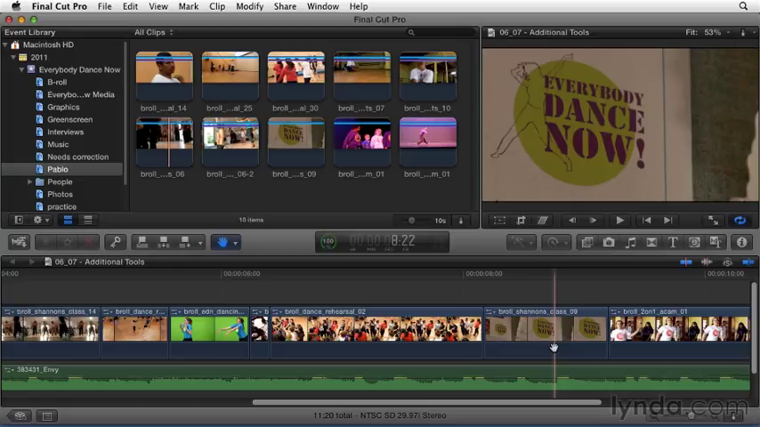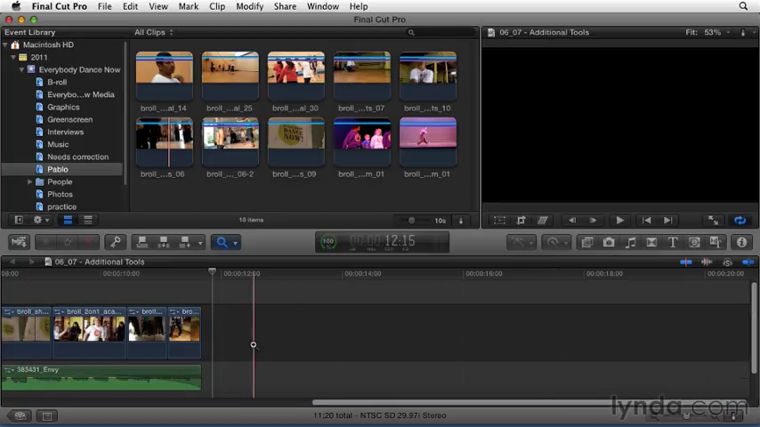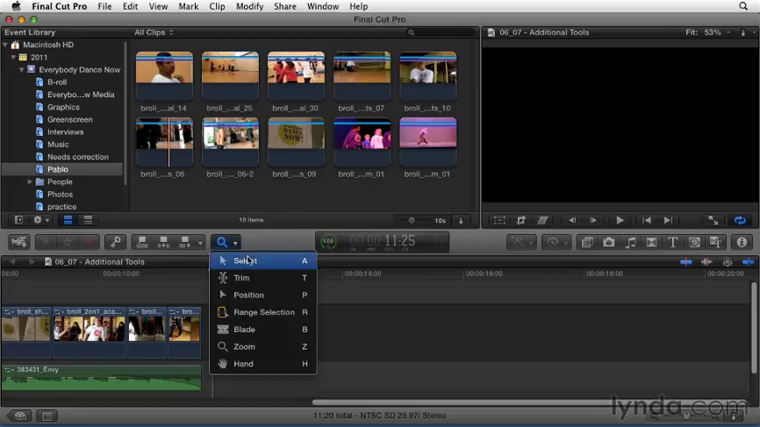Now let's go ahead and zoom back a little bit, and I want to show you one more really cool keyboard shortcut. It's called an extend edit. So to zoom back using the tools that we just learned, I'm going to hit the Z key to switch to my zoom tool, hold down Option, which turns it into a minus, and I'll zoom back. Now this is where it gets really fun. Go ahead and switch back to your selection tool, which is keyboard shortcut A.